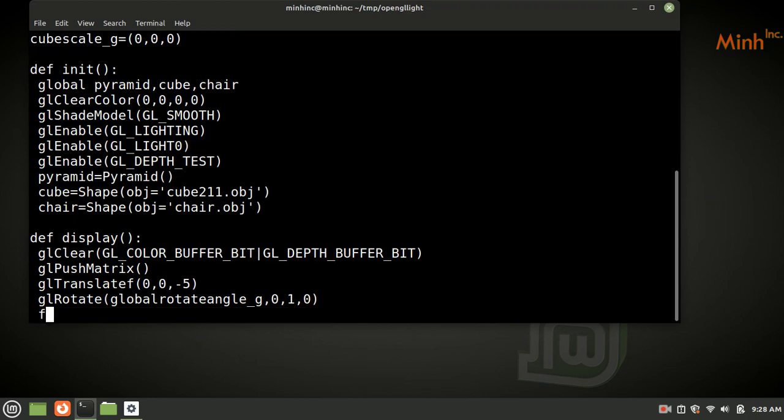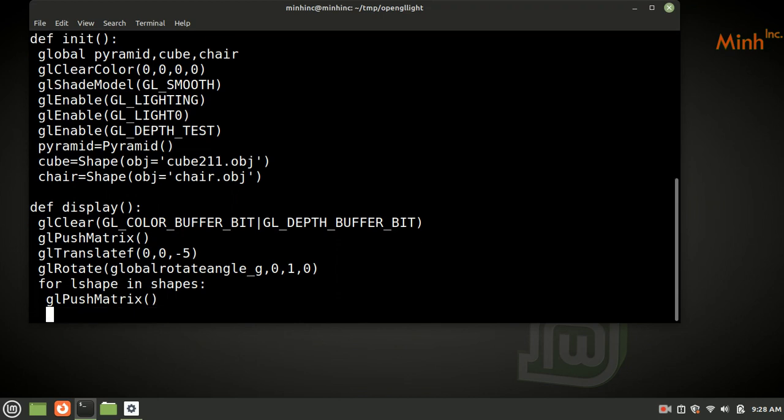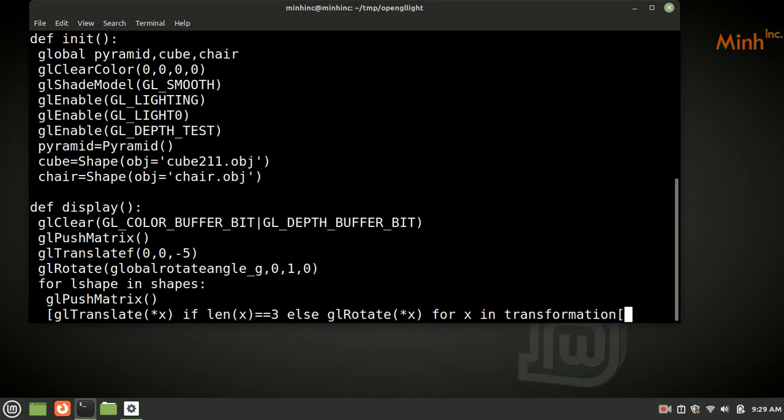For L shape in shapes, GL push matrix, GL translate if len of x equal to 3, else GL rotate, x for x in transformation of the L shape.